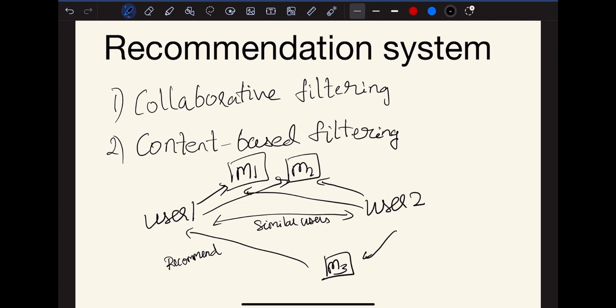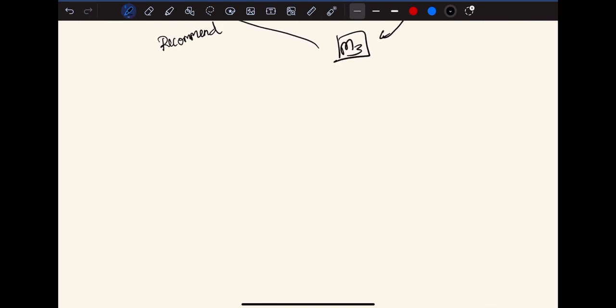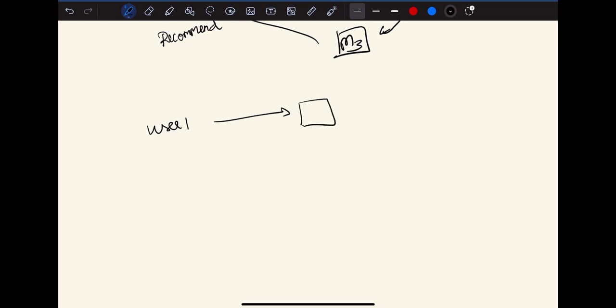Now, let us implement a recommendation system using content-based filtering. So, what is content-based filtering? Let us understand that with the help of an example. There is a user 1, and they have watched a film, movie 1, and there are other films like movie 2 and movie 3 which have similar content. For example, let's say they have similar actors or it is from the same genre.